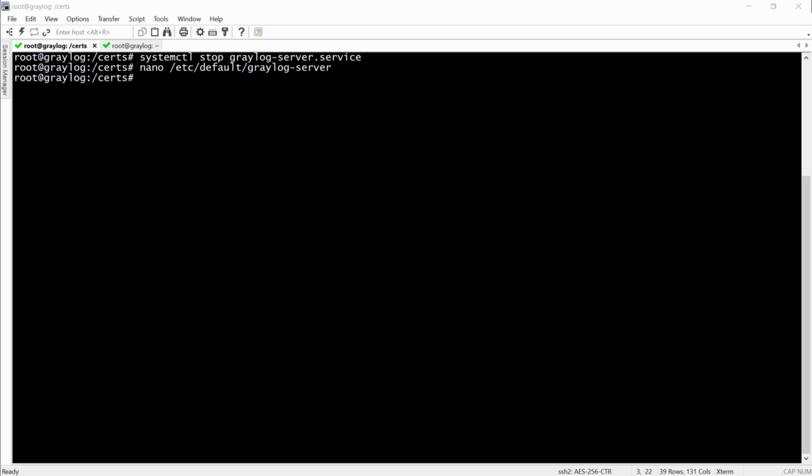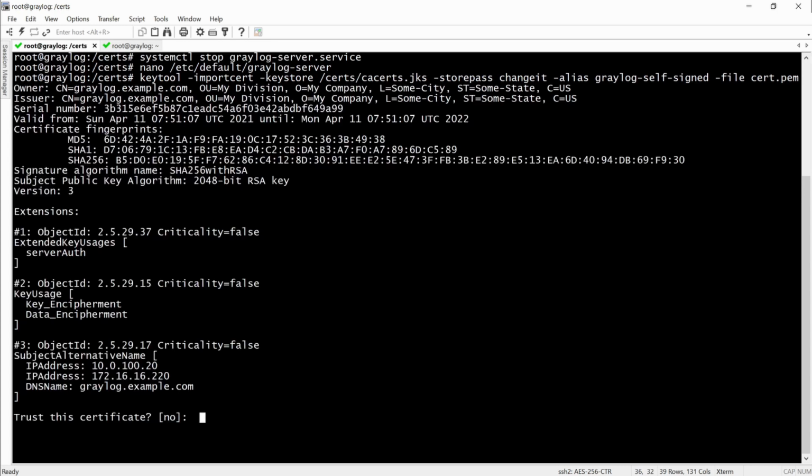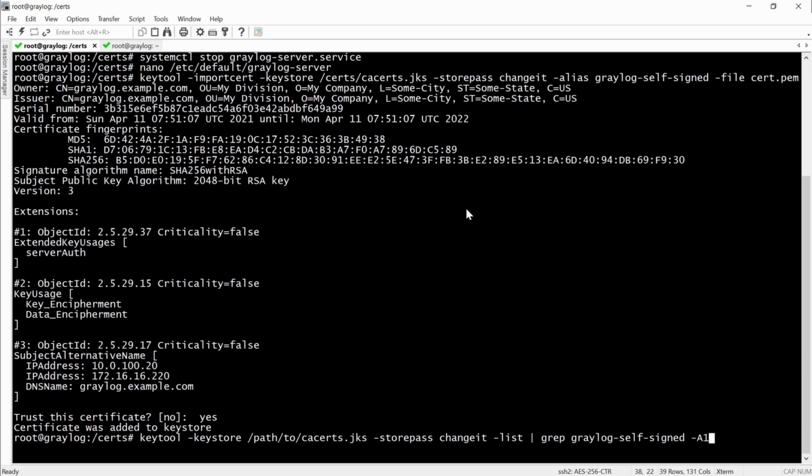Okay, so this is how we import it. We again need to change the path to the JKS file. It will ask us if we trust the certificate, and we type yes. And then we need to do a quick verification to see if the certificate was imported. And it was.